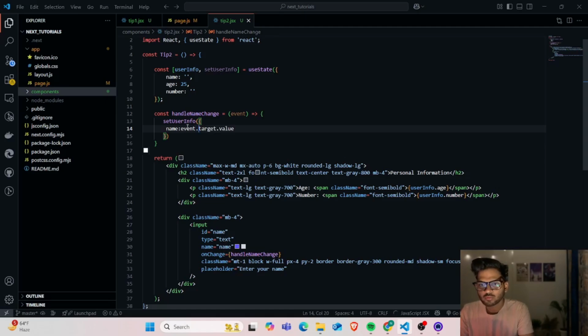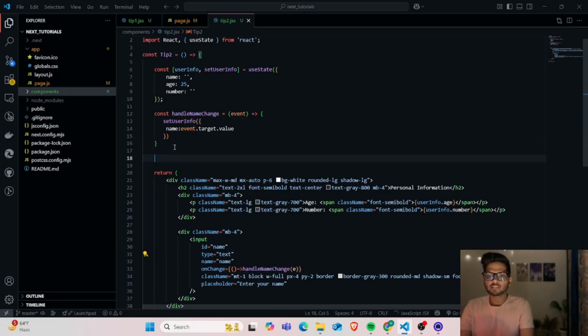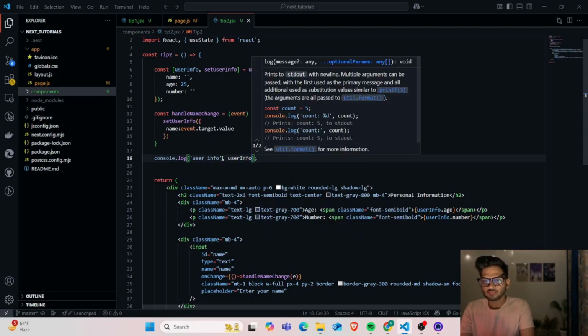If you do this event dot target dot value, you might think that this will take this event, and we have to pass the event over here. So let's say we pass the name change function over here. Now you might think that this will give us the name. So let's try to console log it to see what the user info is storing. So we have this user info, and let's try to console log this one, user info.